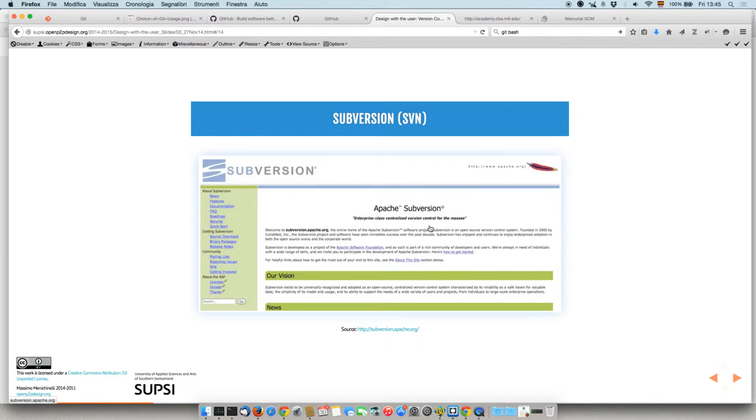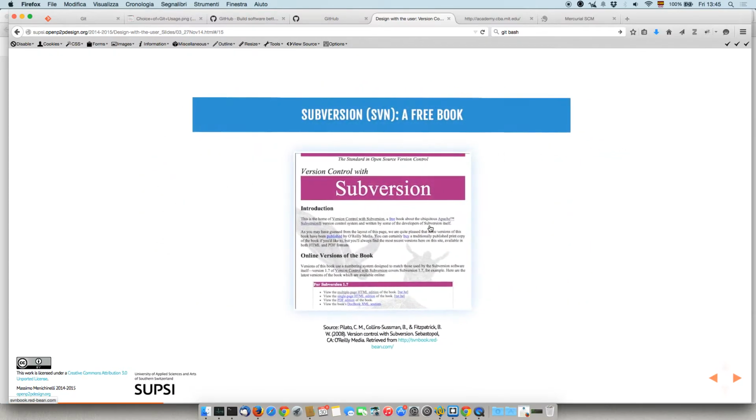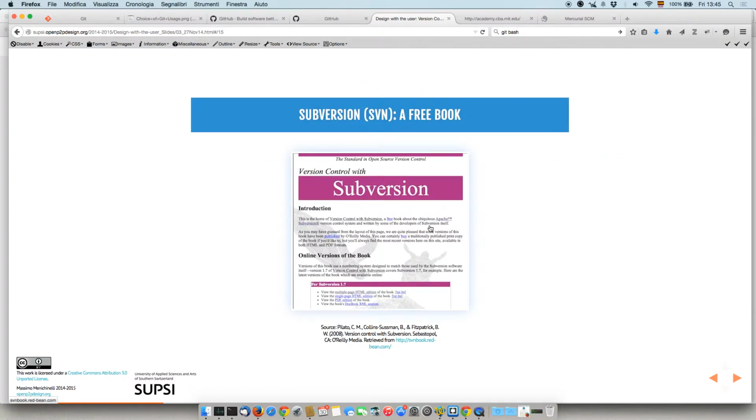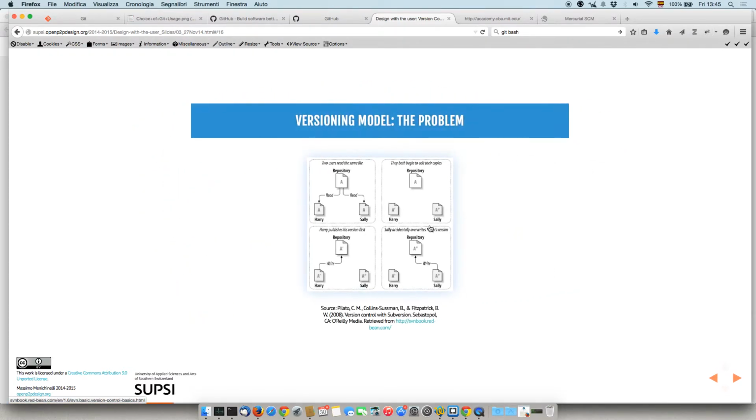One of the most interesting is Subversion, which is open source. You have 3 books about Subversion. Now the problem usually is when you have more people working together. If you download the files, somebody modifies and uploads, then when you want to modify the files, the repository will tell you that there is a mismatch. Okay, so how do you solve this?